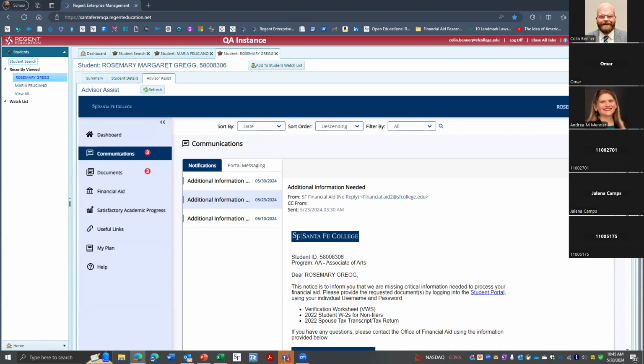And let me see if I can find a student with provisional independent. So I can show it to you. Provisional independent is a process whereby what used to happen is, we have these students that have these situations where they can't provide their parental information on the FAFSA.